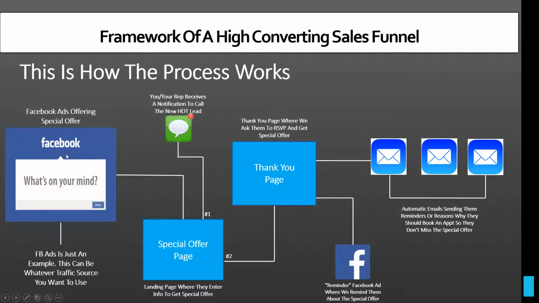Let's say that you have a Facebook ad offering a special offer. Whenever somebody clicks on the button, it's going to go to a special offer page. That is what we call a landing page, where they first get to, and then they enter their information to be able to get access to that special offer. So maybe it's $500 off a new car, if you're a car dealership, or a free hot shave with a haircut if you're a barbershop. It doesn't matter what it is. Whatever your special offer is, it's going to be this page right here.